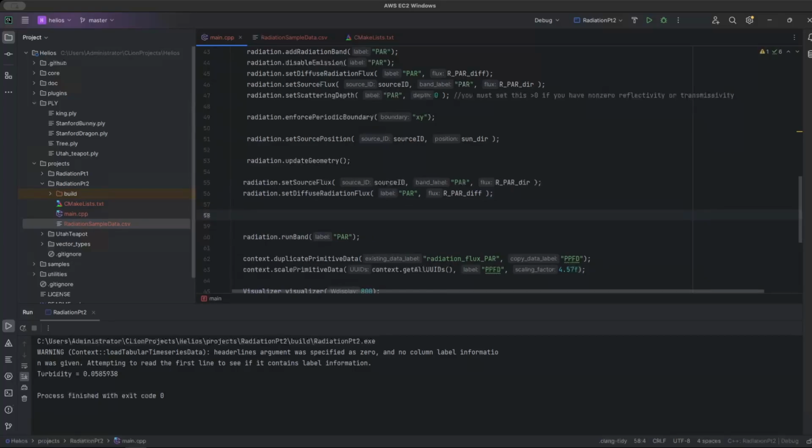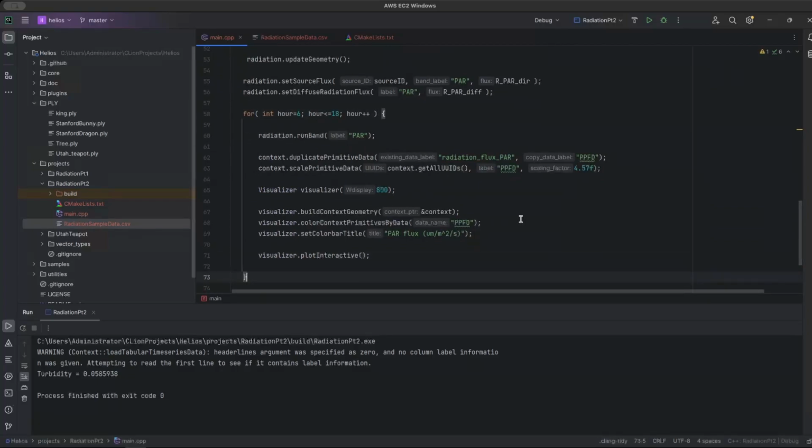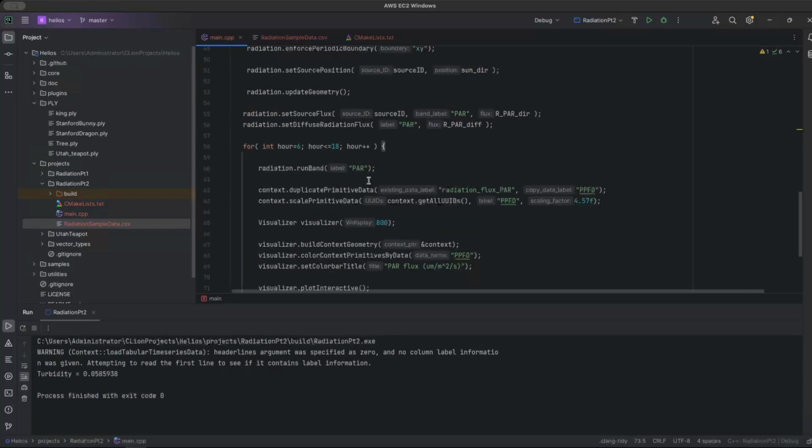And so I'm going to loop over hours. So I'll just make a for loop where we'll loop over a loop variable, let's call it hour. And I'm going to start at some morning time, let's say 6. We'll go to hour less than or equal to 18, let's say, so 6 p.m. And then we'll do 1 hour increments. And I'll just go ahead and wrap this whole visualization part in that loop. So now we need to set the time in the context on every loop iteration. And then we're going to recalculate our fluxes and recalculate our source direction on every time loop.